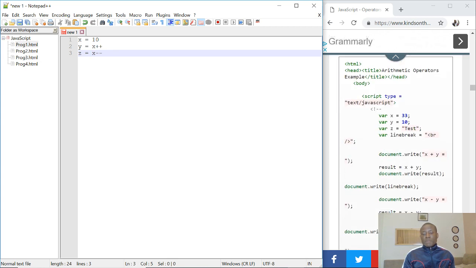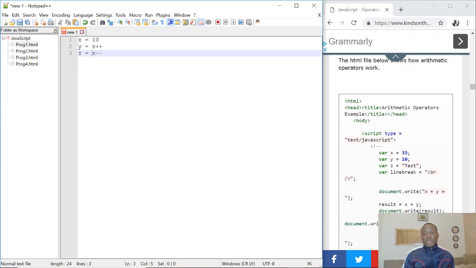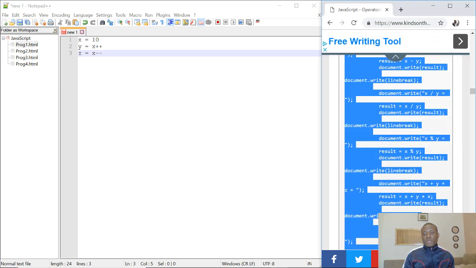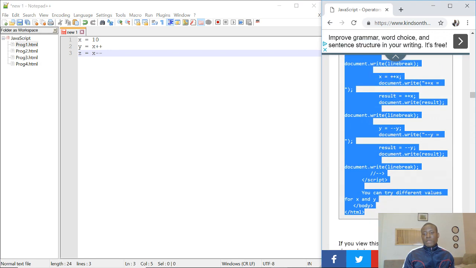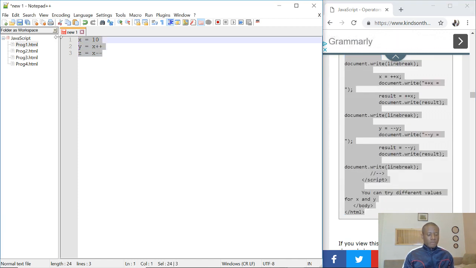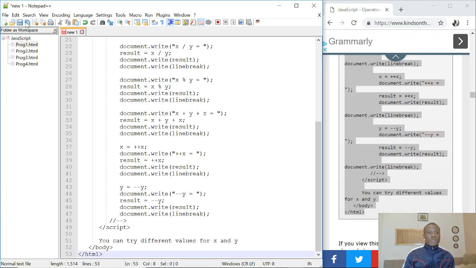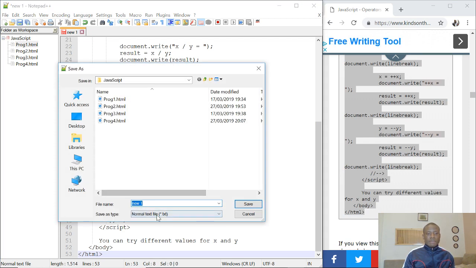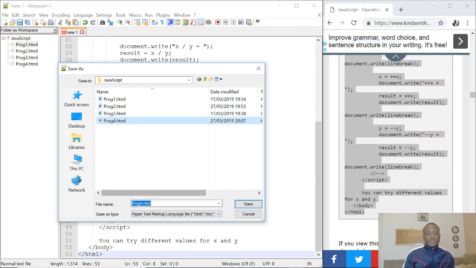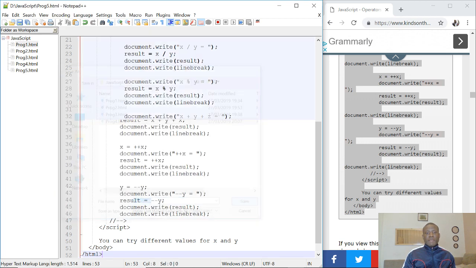So this is the example program. Maybe you can just copy it, run it and see what we have. I'd recommend you also do the same thing. So I'm going to copy this. This is a complete program, so I'm going to save it as HTML. This time I'm going to save it as prog5. All right, so save.